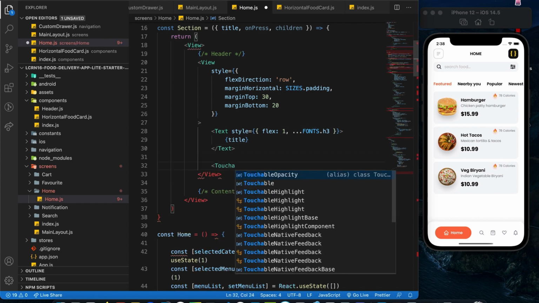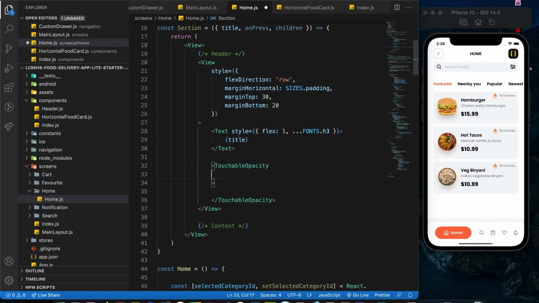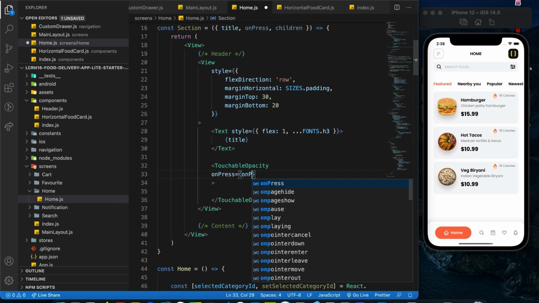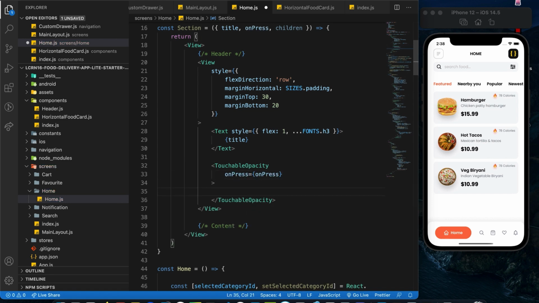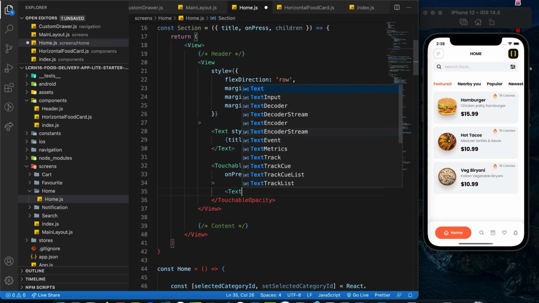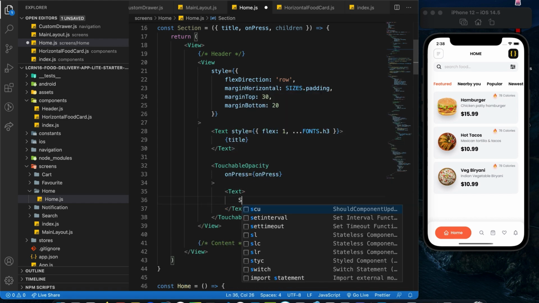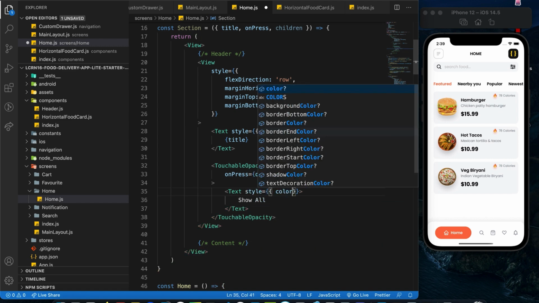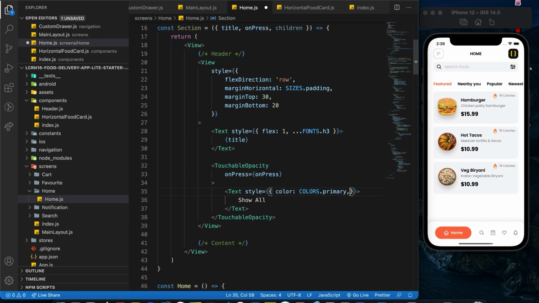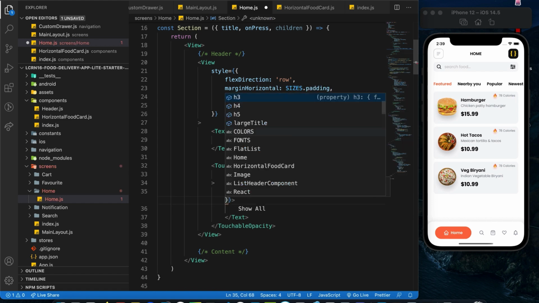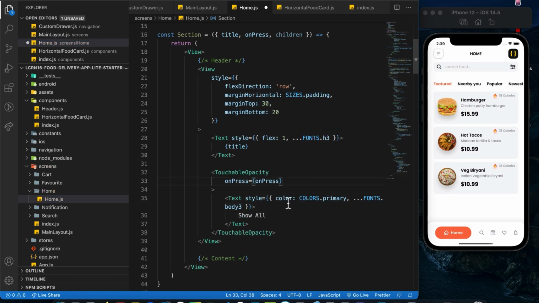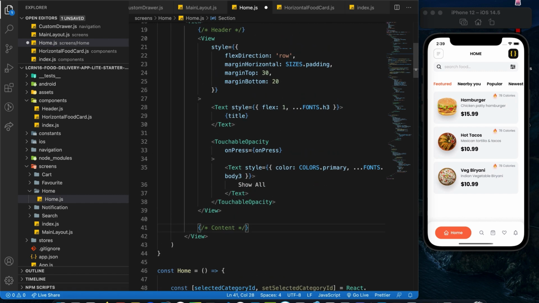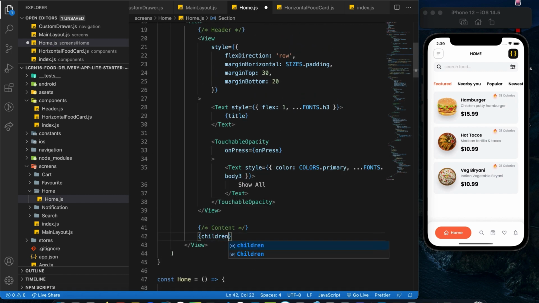So TouchableOpacity. The onPress should be equals to onPress. And within this button, we have the Text component. And we are going to render Show All like that. Give it a bit of styling as well. Color should be equals to primary, and the font should be equals to body3. Alright, now for the content, we will simply just render the children prop.